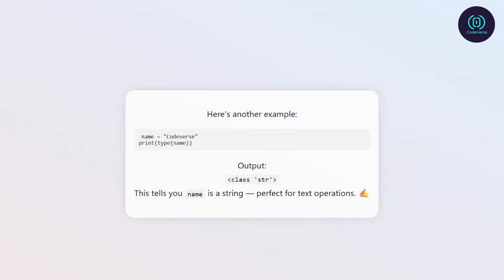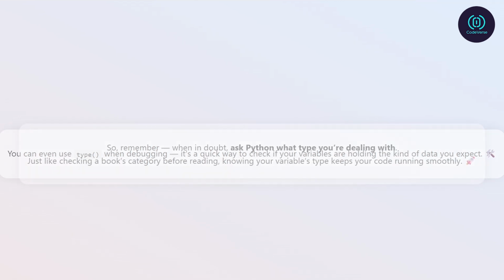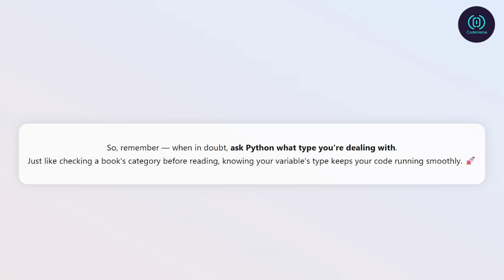Here's another example: name = "Codeverse", print(type(name)). Output: <class 'str'>. This tells you name is a string, perfect for text operations. You can even use type() when debugging. It's a quick way to check if your variables are holding the kind of data you expect. So, remember, when in doubt, ask Python what type you're dealing with. Just like checking a book's category before reading, knowing your variable's type keeps your code running smoothly.